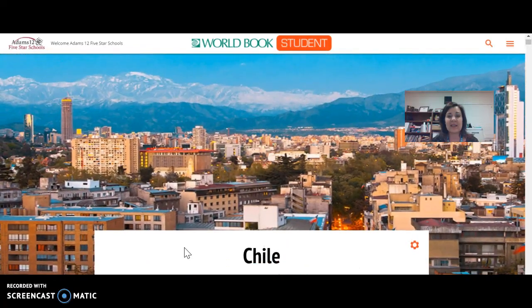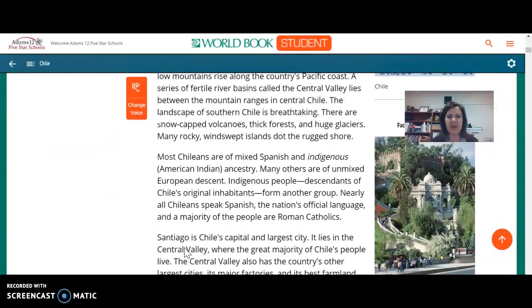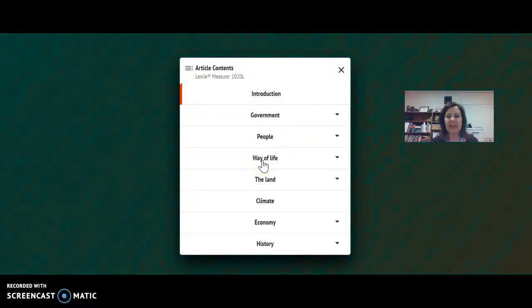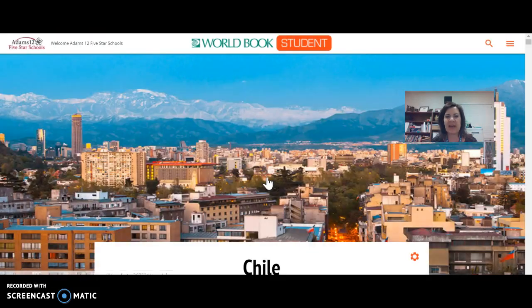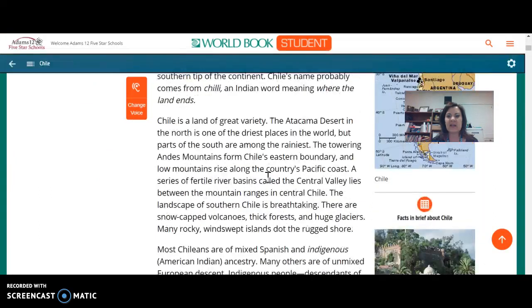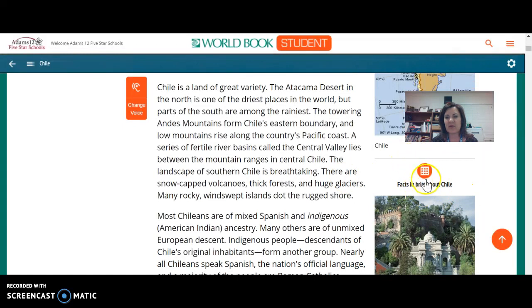Since this looks a bit different than the other ones do, I want to give you a little navigation tips. Once I'm in the article spot here, I can click on this little menu over here, and this gives me the navigation here. So if I wanted to jump straight to the land, because that's my topic, I can go right there. I don't have to scroll through the whole thing to be able to find out more about the land.